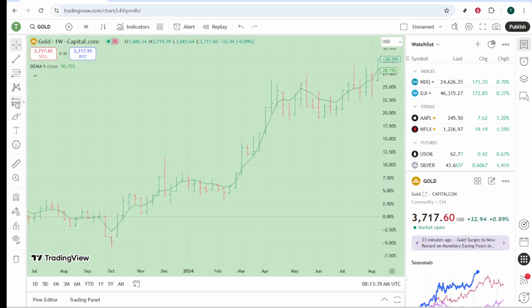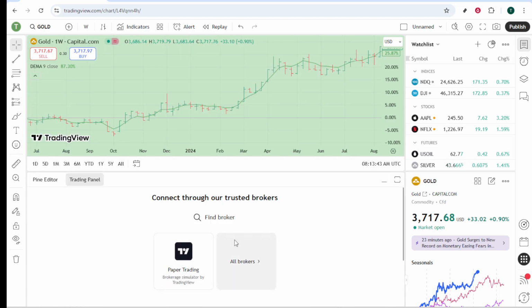Now let's switch our attention to the trading panel. You can find it usually towards the bottom of the interface. Clicking here opens up options for linking your brokerage account to enable direct trading from the TradingView chart itself. Keep in mind to review your brokerage compatibility with TradingView to ensure seamless integration.